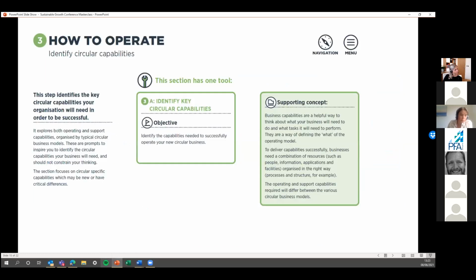Moving on to the next section, how to operate. So this is about understanding what are the capabilities I need as an organization in order to make my circular idea and business model work. And so business capabilities are very much the tasks that you need to perform as an organization to make your operating model work.